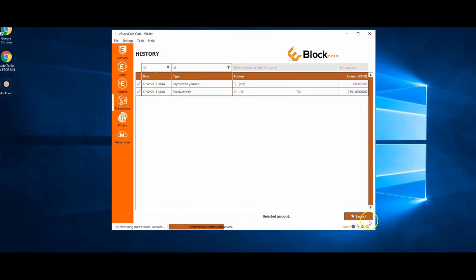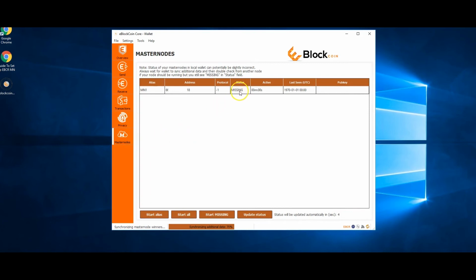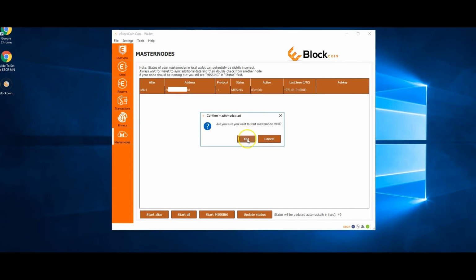So now we need to wait until this becomes a green check here. And we can go ahead and open it up. Enable that. So I'm going to go back to Masternodes. I need to wait until this becomes green, which can take a few minutes. Now that this is green, we can right-click on this and start, and I'm going to say yes. It's enabled.